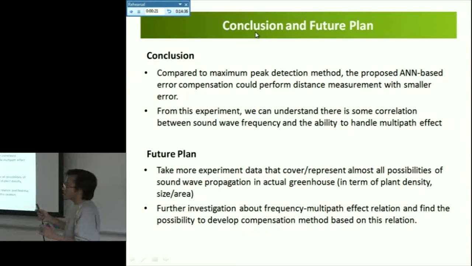And for the future plan, I want to take more data because it's only a few data, so I want to take more data that represent almost all possibilities for the signal propagation in greenhouse to make the model much more robust. And also, we want to do the investigation about the frequency and multipath effect relation and try to develop some compensation method using this relation. Thank you very much.